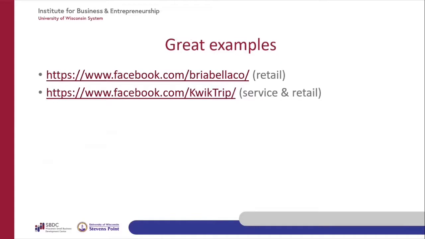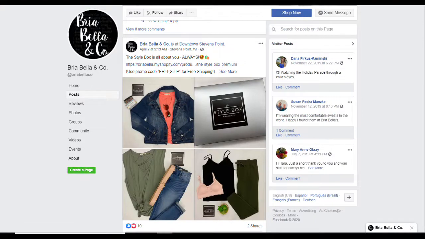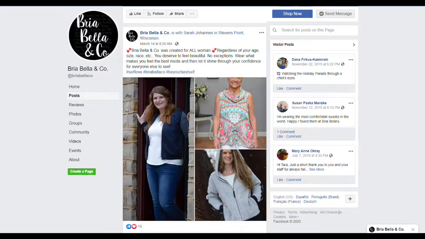I do have a couple examples here. So the first one here is a local women's clothing boutique. She sells really cute women's clothing, as well as a little bit of kids clothing. She does a really, really nice job with her Facebook. I like sharing this one with my clients because she does a great job of balancing public information versus videos versus stuff about her employees.